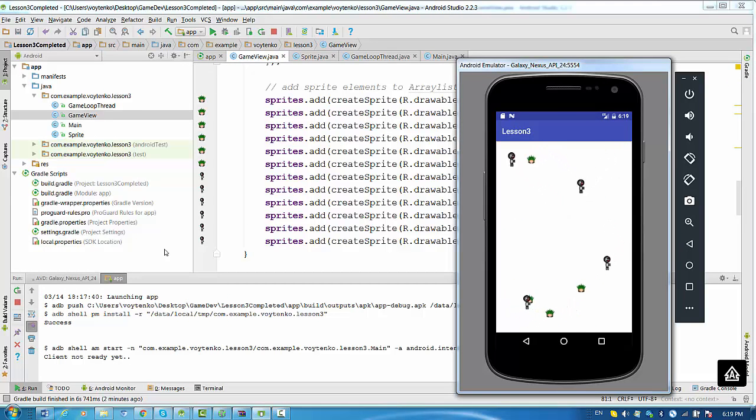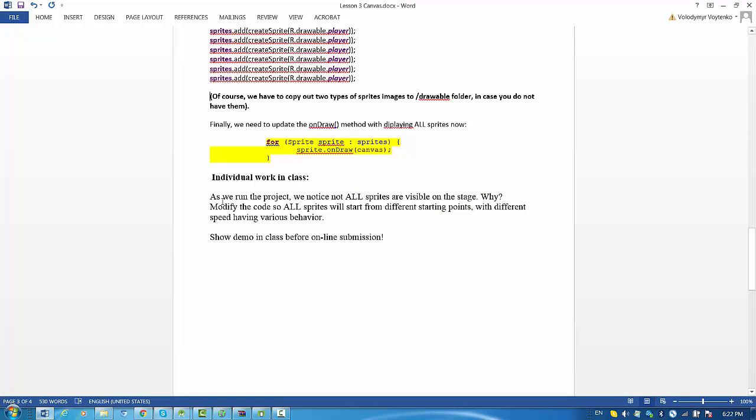As a result, we need to see the sprites starting from different locations, having different speeds and moving in different directions. So in the video working class, as we run the project, we notice not all sprites are visible on the stage. Why? Modify the code so all sprites start from different starting points with different speeds, having various behavior. Show a demo in class before online submission.